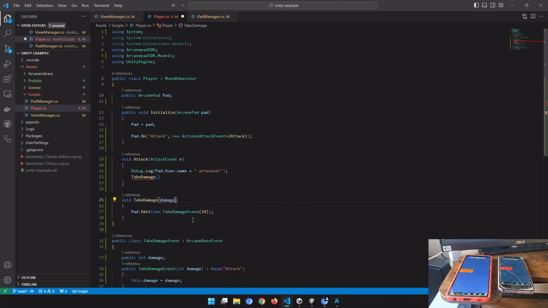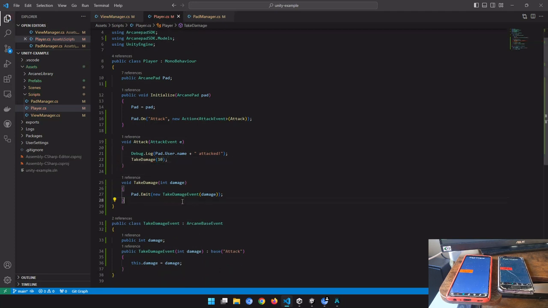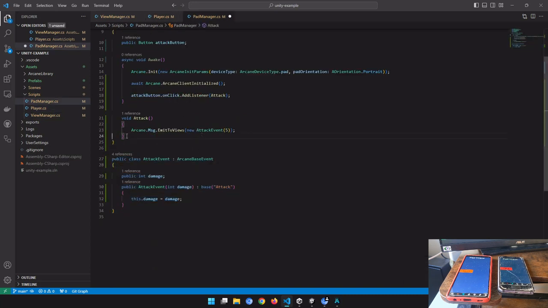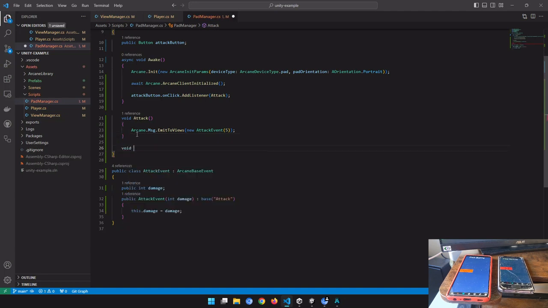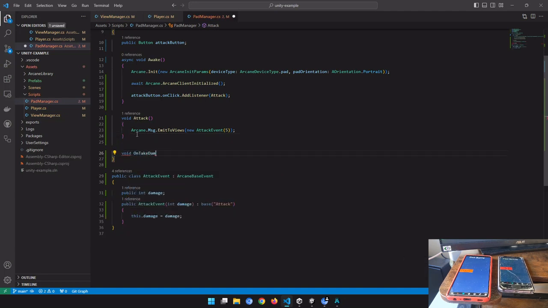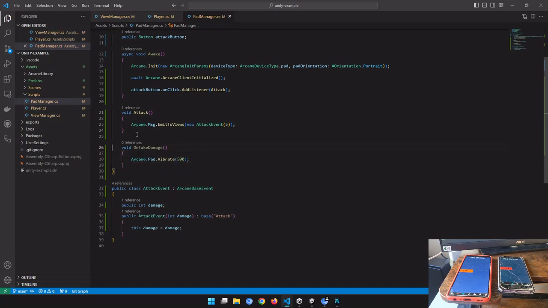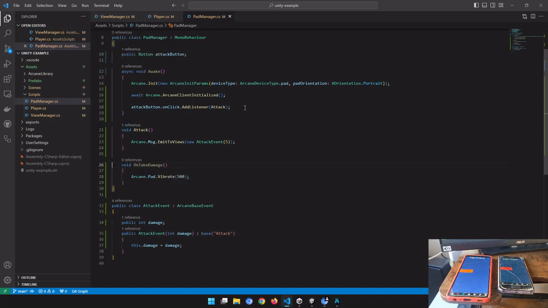Damage, 10 damage. Okay, and we are emitting this to the path, and when the path takes damage we are going to make it vibrate. So void on take damage, path.vibrate 500 milliseconds.